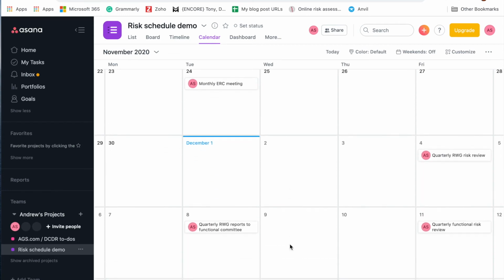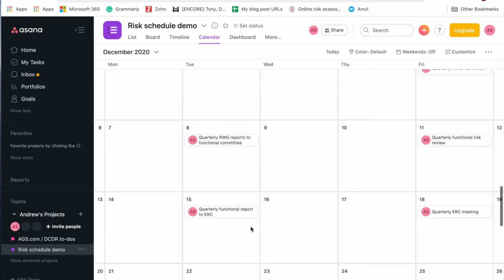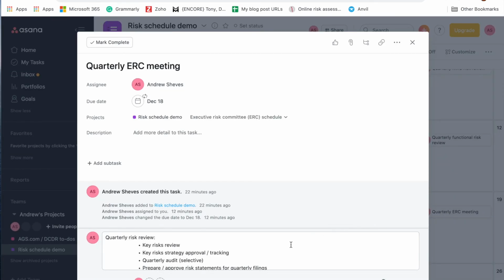Then on a quarterly basis, the risk working group reviews their material, they update their reports, pass it to the functional risk committee. The functional risk committee meets, they complete their review, and then they send their information to the ERC, and then the ERC has their quarterly meeting. And then again, in each of these, we can add collaborators. We have a quick reminder of what is involved in the quarterly risk review.